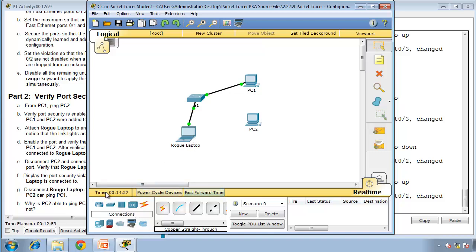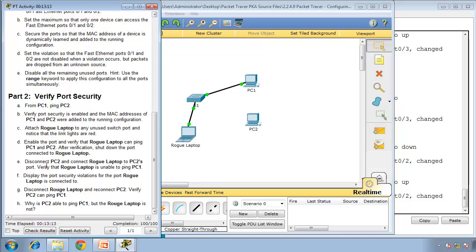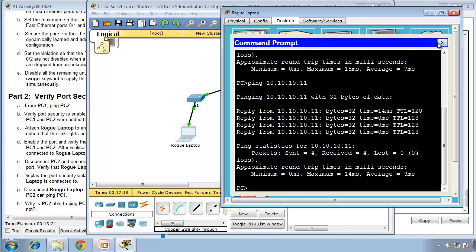If I fast forward the time, it's going to go green. Yep, as you can see that's the time, so I can just fast forward it. You can see the seconds going 15, 30, 16 minutes. So we're going 30 seconds ahead, very fast. Okay, so if I go to the laptop, it says verify the rogue laptop is unable to ping PC1. So before we did ping PC1.